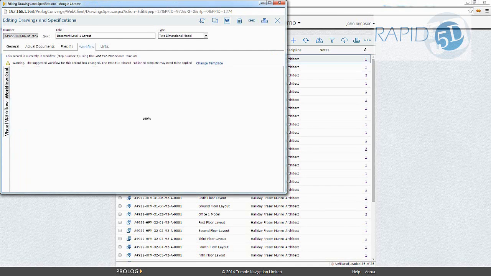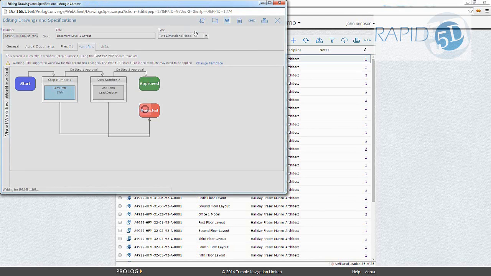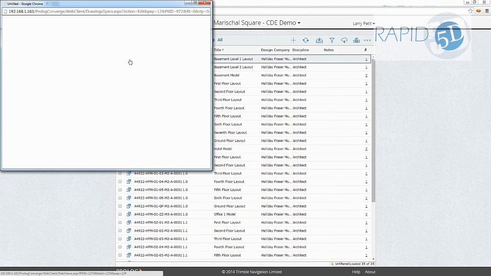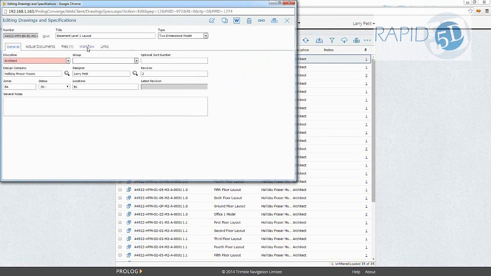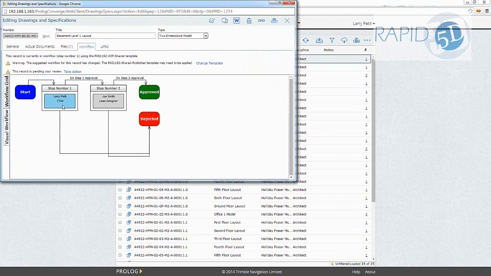What we can see is that establishes a visual workflow of people who have actions to undertake to approve this, and we can save and exit and set that workflow in action. What we can then do is see we've logged in as somebody else. We can find a record that has an action to be completed on it, and what we can actually see if we look at the workflow is that we have an action to take.